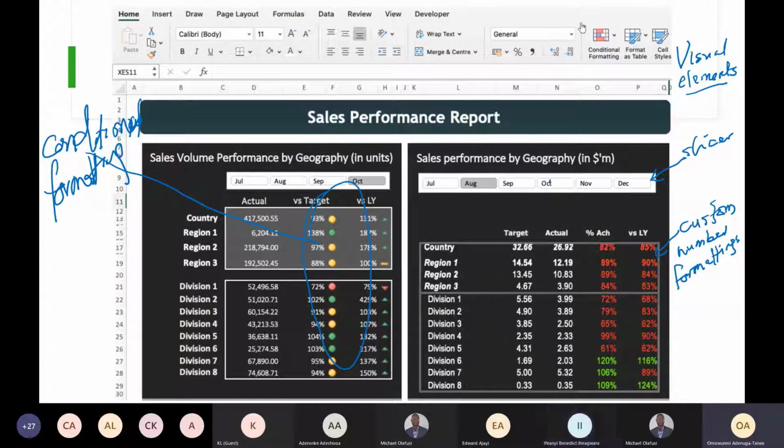Those three elements are really helping to elevate this dashboard from just being a series of numbers, values and text to a functional view that quickly tells the user whether we are seeing a good or a bad performance month on month, either by units or by millions, by value. So that's for this one.